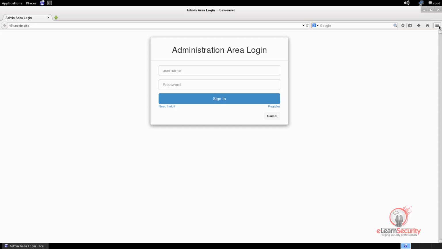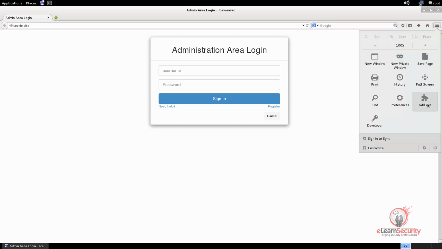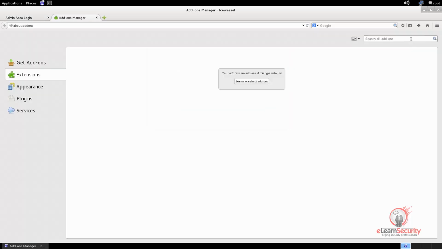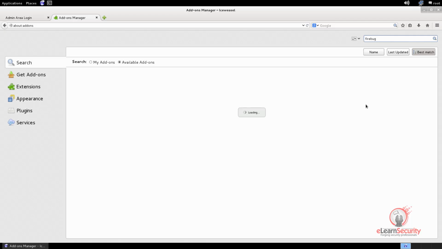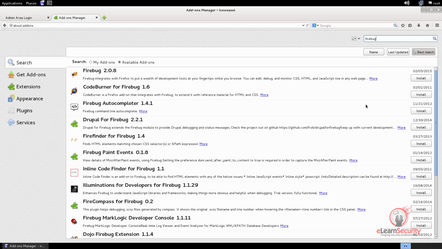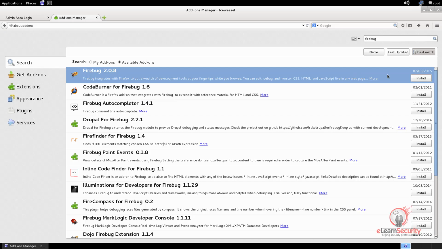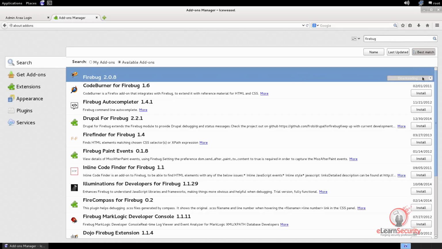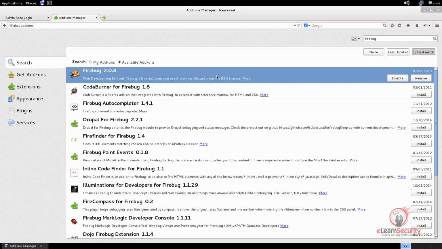To do this, let's open the Iceweasel menu, Add-ons, and let's search for Firebug. The first result is the add-on we want to install. So let's click Install on the right. Here we go. The add-on's been installed. Firebug does not require a restart of the browser, and we can use it immediately.